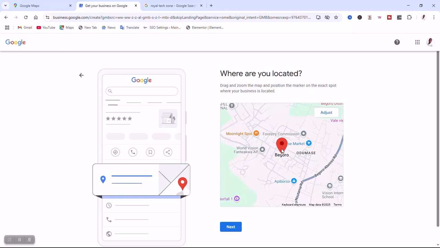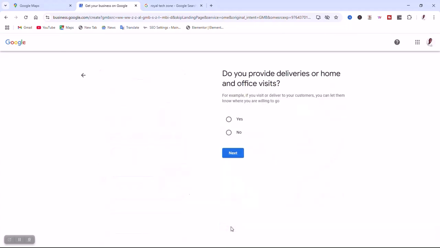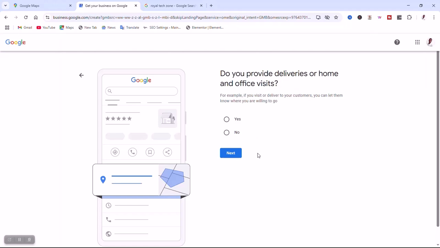It's going to take you to locate where you are. So this is my location here. You see, we have Udmase, and Udmase Market and other places here. Then you hit next. That means that's the exact location where you are. Then it asks, do you provide delivery or home service or visit website? Yes. Then you hit next.